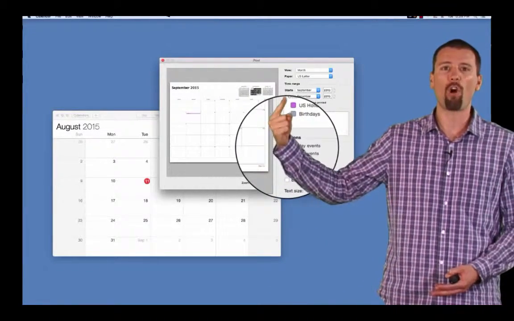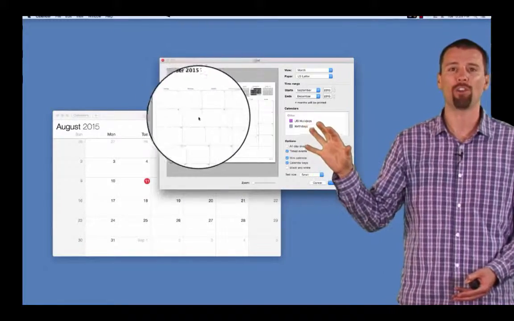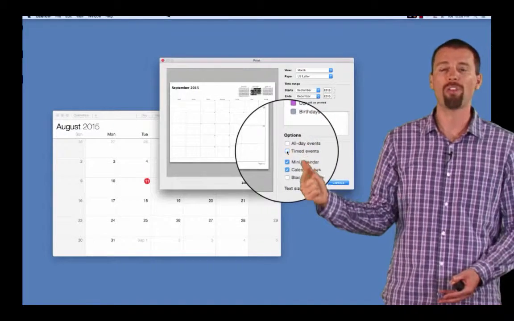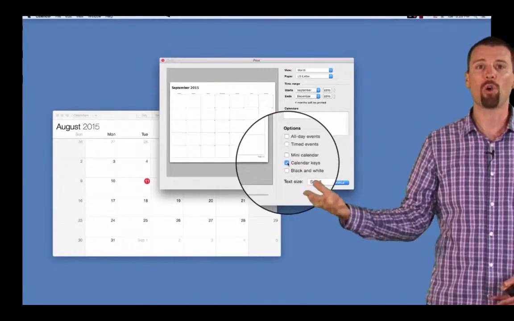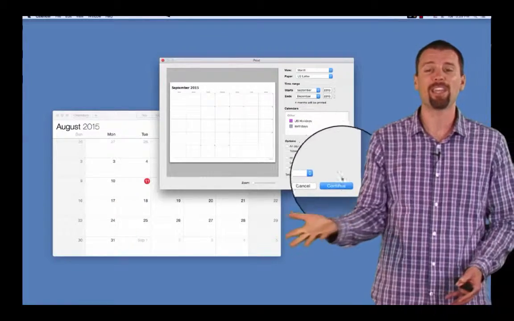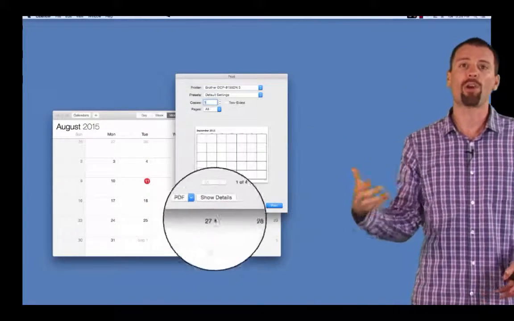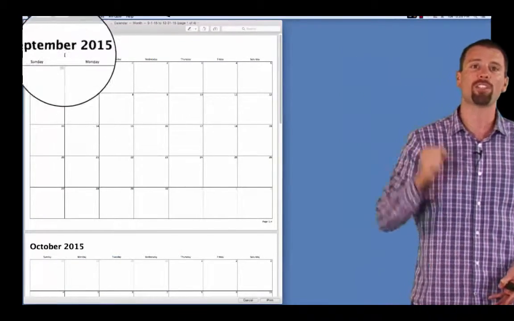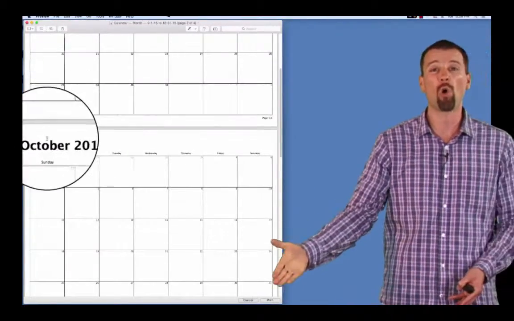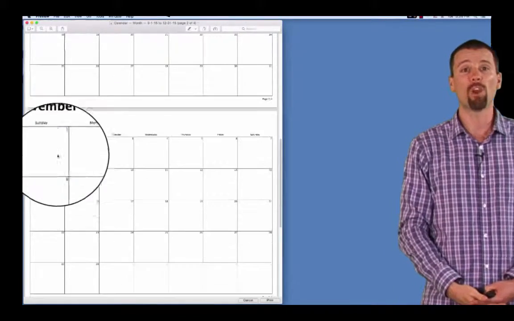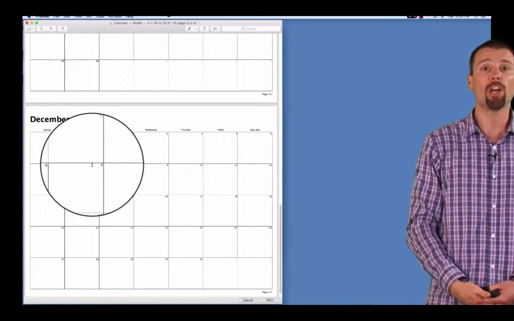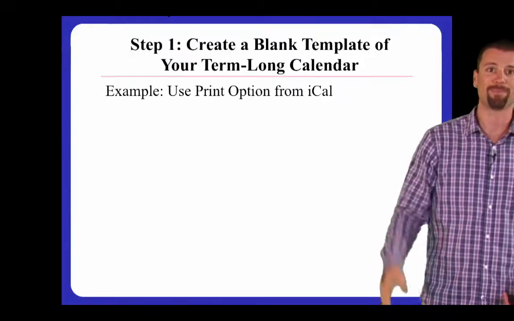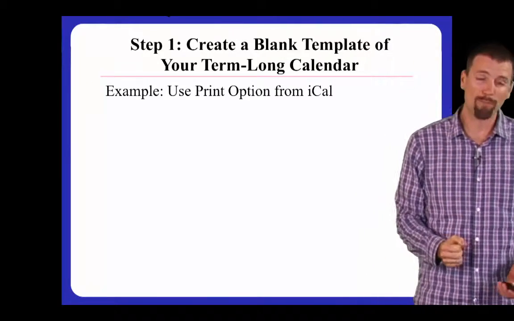I like to turn off all the options. I want my academic term calendar to be super bare. All I want is the days and the months. So I turn off all these options, and then I'm going to open this as a PDF in Preview, just so that I can make sure that it has everything that I want. We check that it starts in September 2015 and goes all the way through December 2015. We're satisfied that this is going to be a good template, so let's go ahead and print this. So here we go. We push Print. Okay, so that's what you could do if you own a Mac.